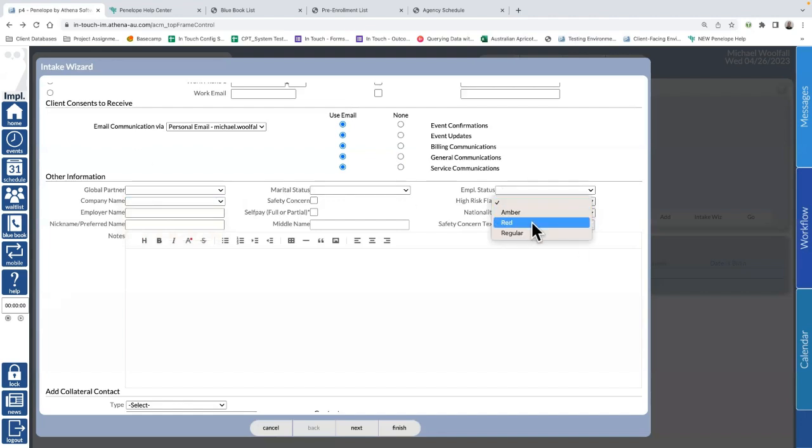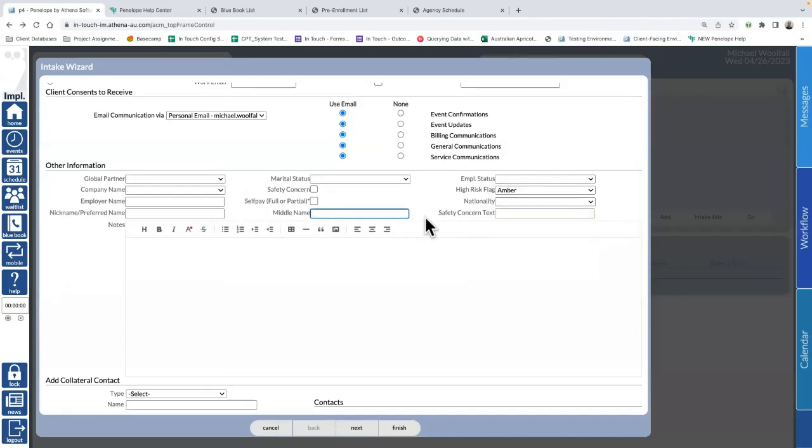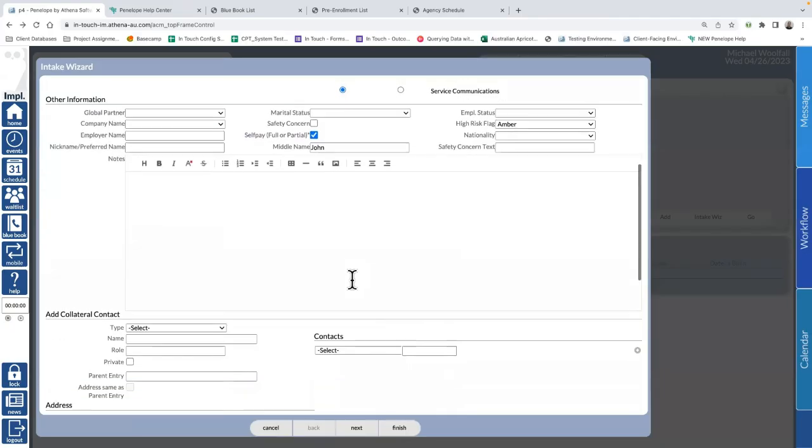Anyway, you go through, enter all your demographics in here. They might have a risk flag at this point, so you might say Amber, etc. They might have a middle name, etc. There's also this self-pay to flag them as a self-pay client, and that's because we've got an action trigger set up which will notify the finance team when a self-pay prepayment comes in. So it's just to do with that action trigger that we've set up. So you could say, yep, this person's self-pay.